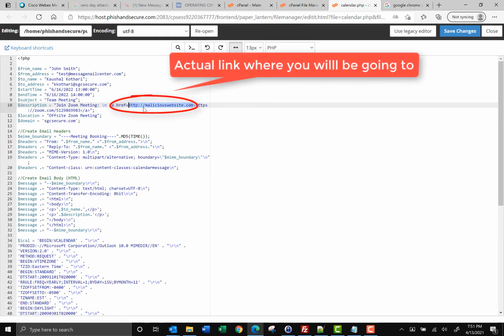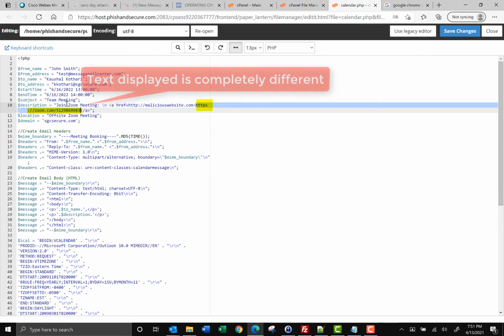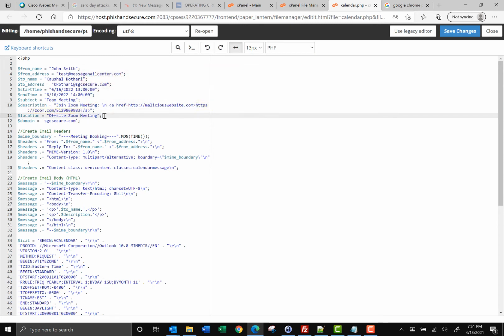This portion right here within this anchored tag itself is where the link is actually taking you to, so maliciouswebsite.com. But then we're displaying something completely different. We're displaying that zoom.com with this fake ID. And then we're calling it, the location, as an offsite Zoom meeting.